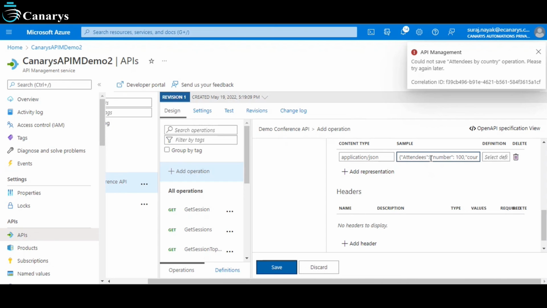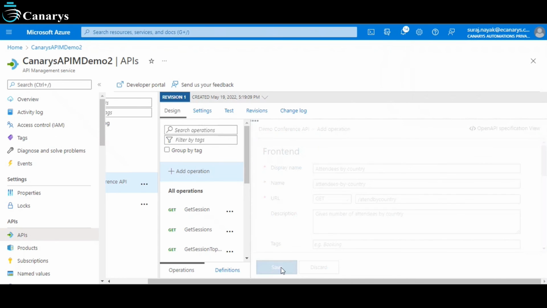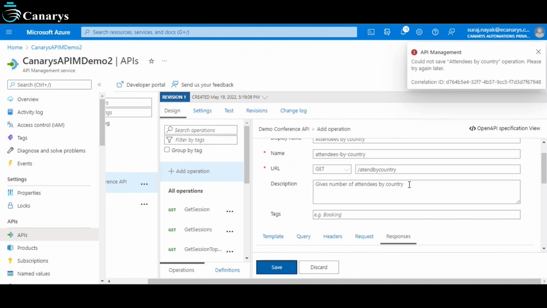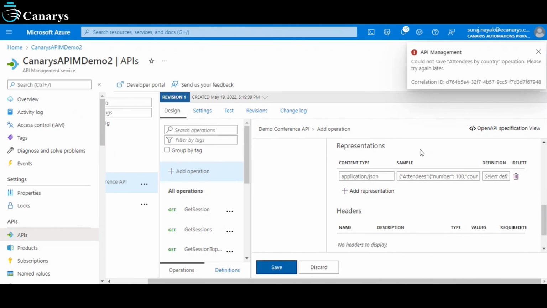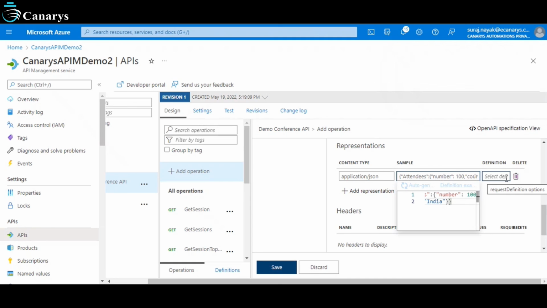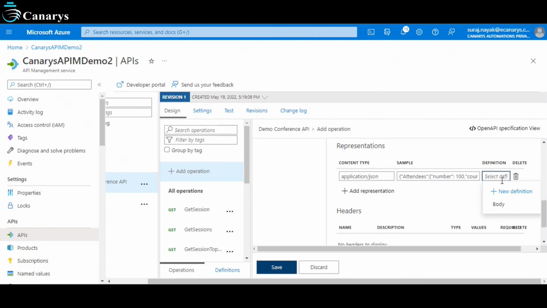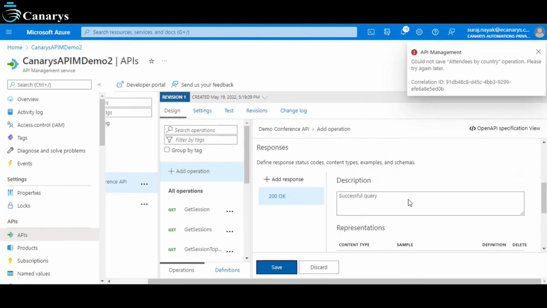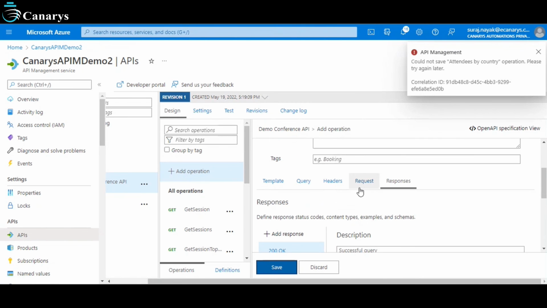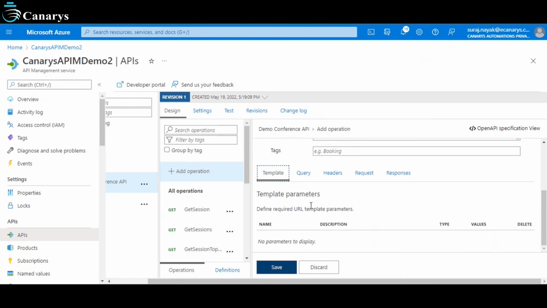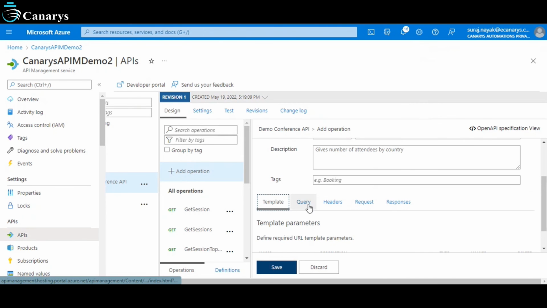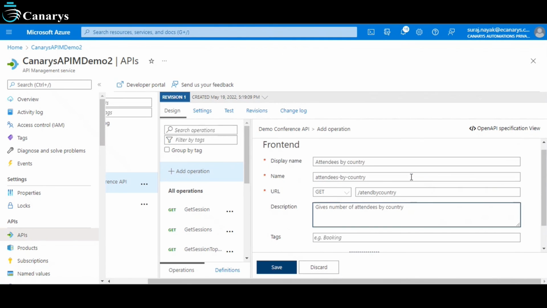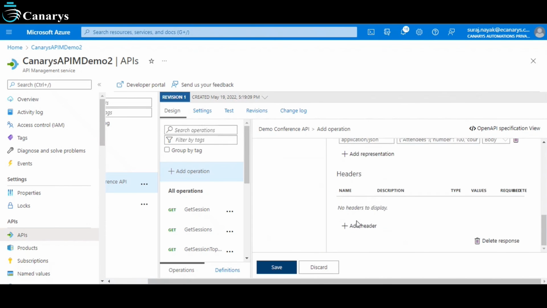Not sure why it's throwing an error right now. Could not save. It says could not save. Not sure why. User body. No. This is template. Call request. There's a request and response.